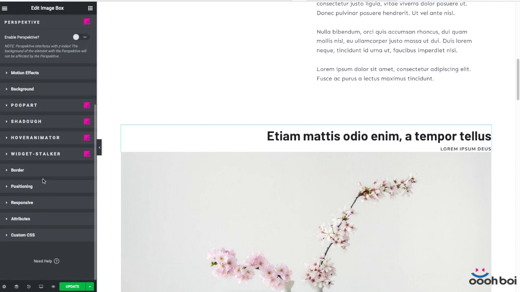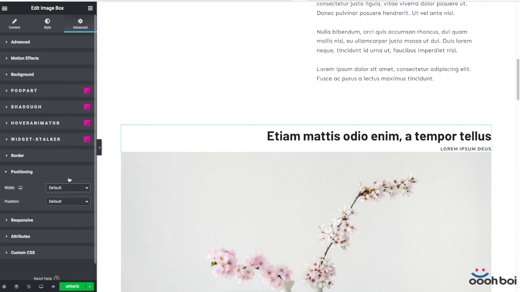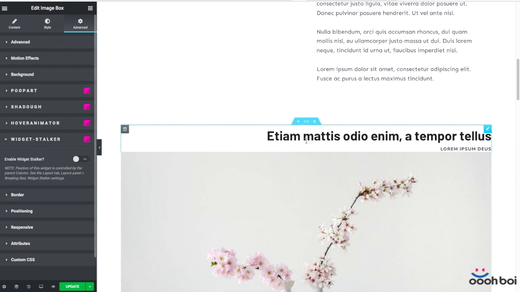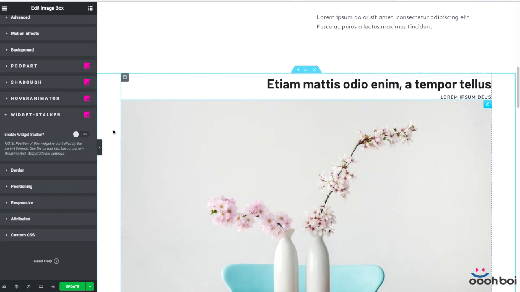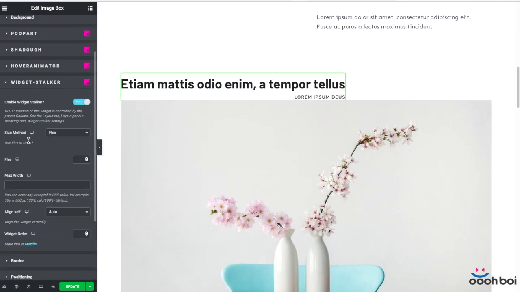The first one is to use Elementor's inline positioning, or better say the custom width, which can be found under the Advanced tab positioning panel. However, I'll rather go for the Widget Stalker extension that allows more flexibility and alignment options. Widget Stalker is one of the extensions of Steroids for Elementor add-on. It must be enabled per widget, as you can see.